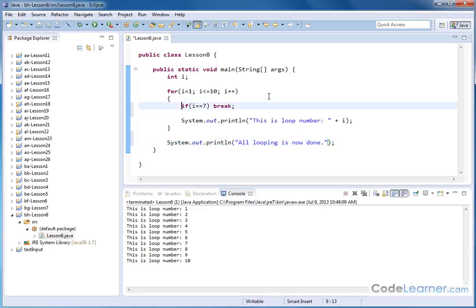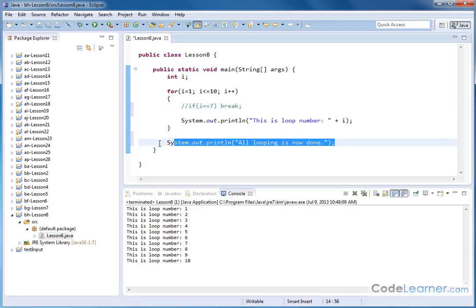So let me go and take this line out. Let me comment it out so it disappears. What we're going to see when we run it now is we're going to see all of our statements here, and then we're going to see our final statement here, which is outside of the loop, execute at the end. So you see 1, 2, 3, 4, 5, 6, 7, 8, 9, 10. All looping is now done.